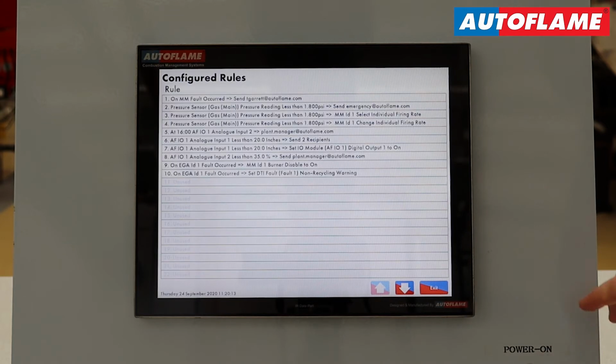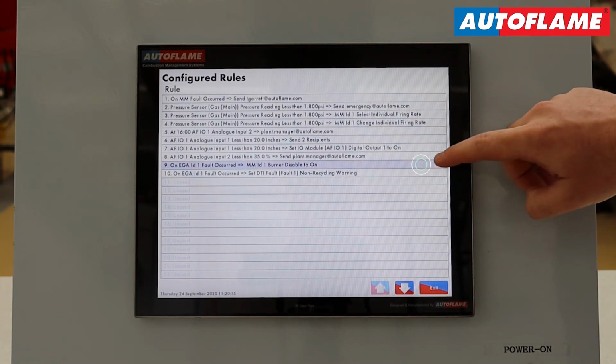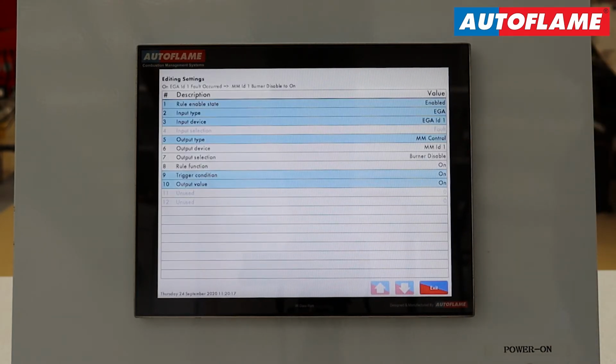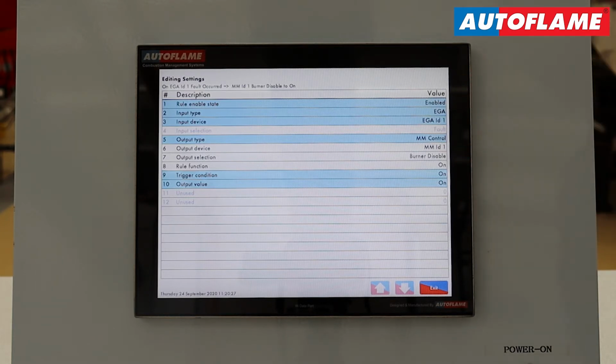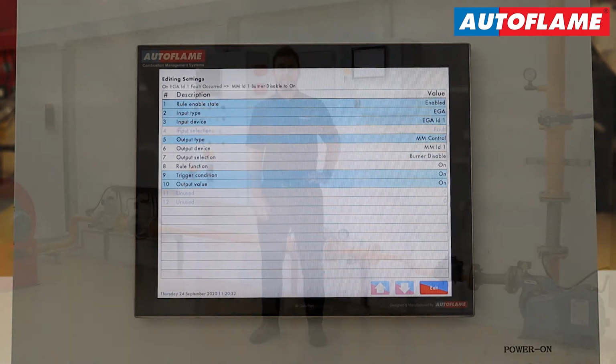If I exit there and go into number 9, at the top, on ID1 fault occurred, I'm going to disable burner number 1. You can see there are various different options that we've set up here. These can differ rule by rule.